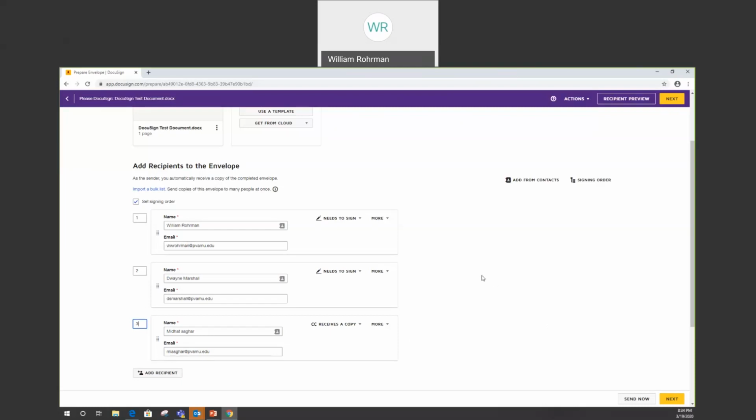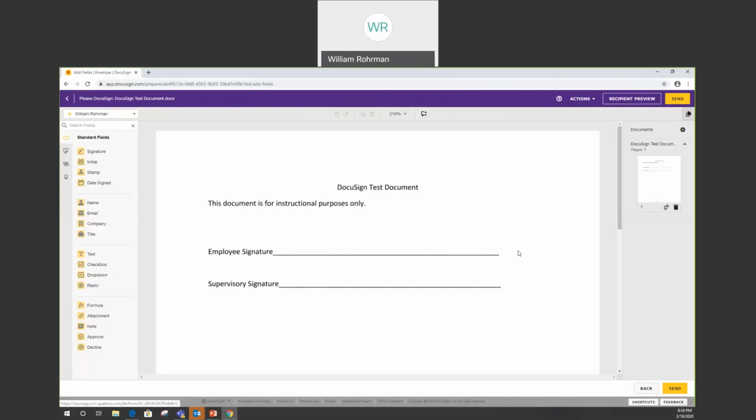Once you have verified the routing order and the actions that each will need to take, you will depress the next key at the bottom right-hand corner. This brings up your document so that one can affix the standard fields that they will require. I am the employee in this example, and therefore my name is populated up top as the first routing. And you notice I have a yellow dot, and all my standard fields are highlighted in yellow as well.